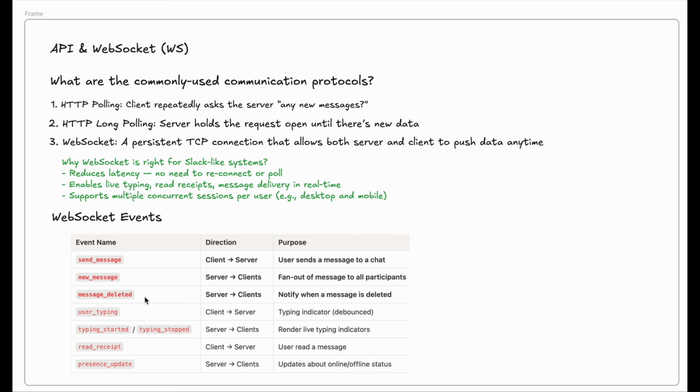And the third one, as I mentioned, is message deleted. Message deleted is another event type, and this can also be triggered from the WebSocket server to the WebSocket clients. It notifies the WebSocket client side when a message is deleted.